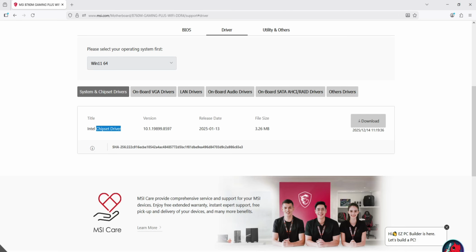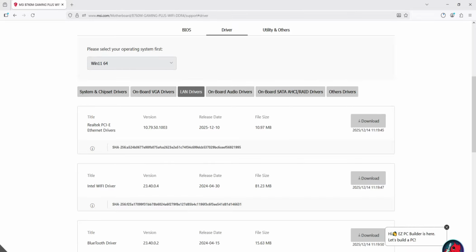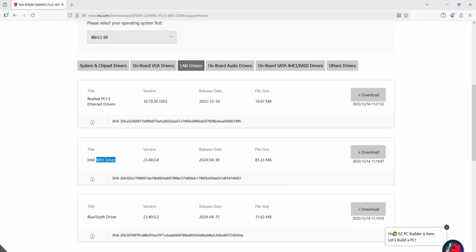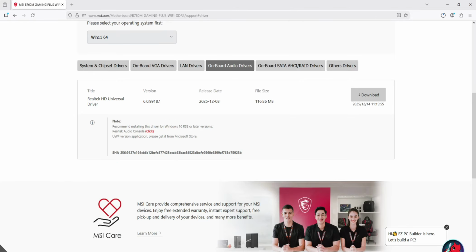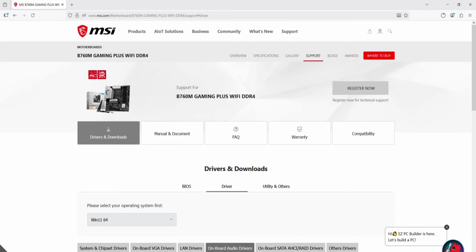So first, the chipset driver, click to download. It will start in the download box. Then VGA, so the onboard VGA driver, download. Then the LAN driver, Ethernet LAN driver, download. Then the Wi-Fi driver, download. Then the Bluetooth driver, download. Then the onboard audio driver, download. It will start downloading in the download box.